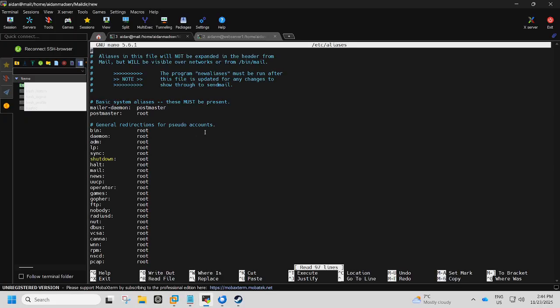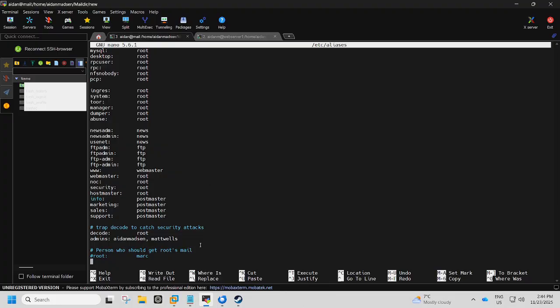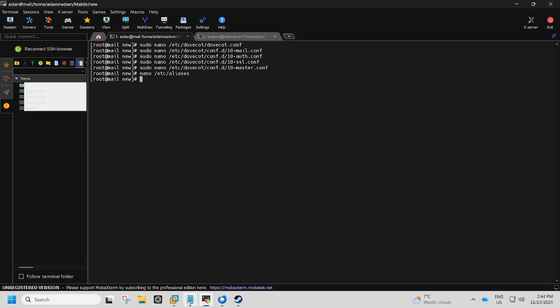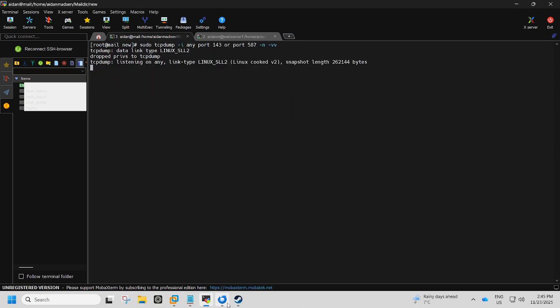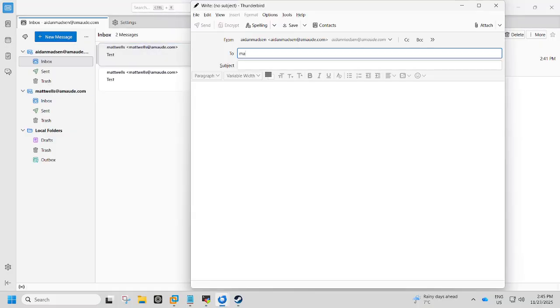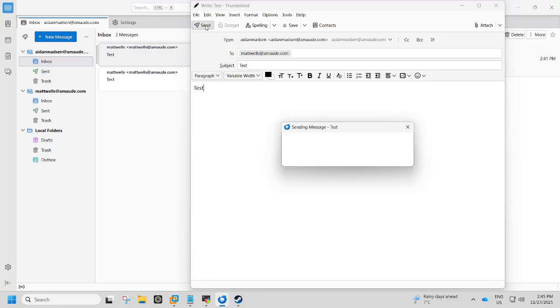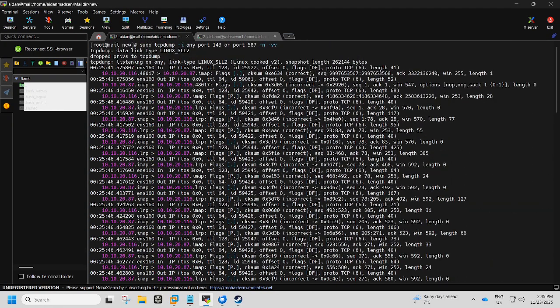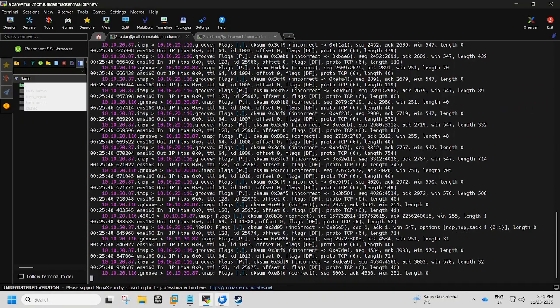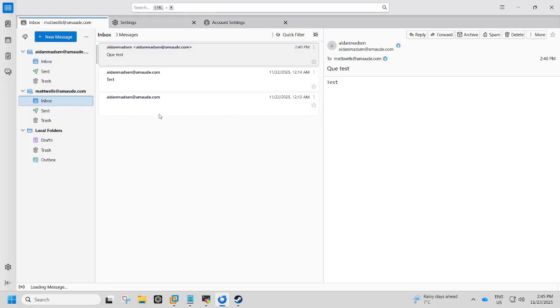And the aliases, all the way down at the bottom of the alias, I made an admins group which has Aiden and Matt in it. If I go here and I'll echo with just a command, a mail to the admin alias from TCP dump. If I go and just send to Matt, another test. And if I go down here, you see all the handshakes happening with all the flags. It's going through all that just between each of those on 587. And then it will deliver in just a moment.